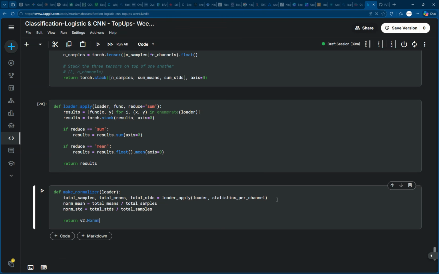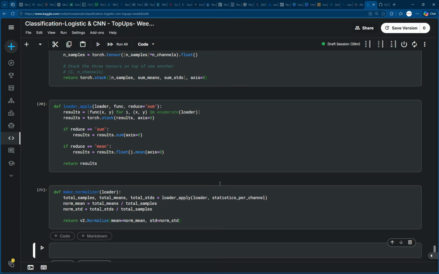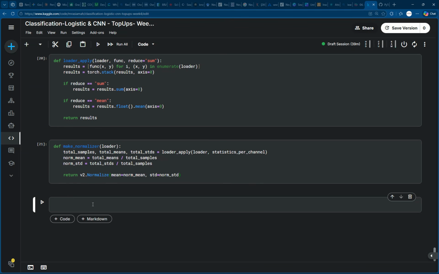We're going to come down and return v2 dot normalize, mean is equal to what? Norm dot mean, standard deviation is norm dot what? Standard deviation again. So let's see. I pray nothing goes wrong. And that's it. So let's make our normalizer now.